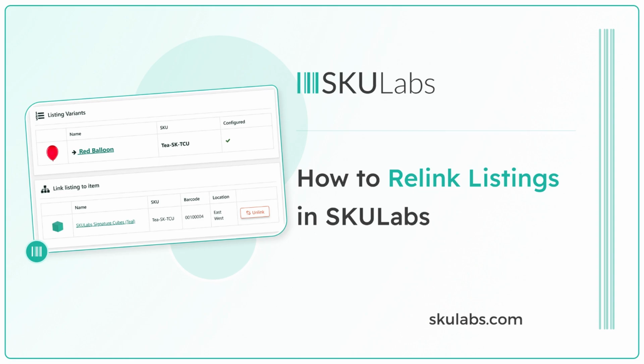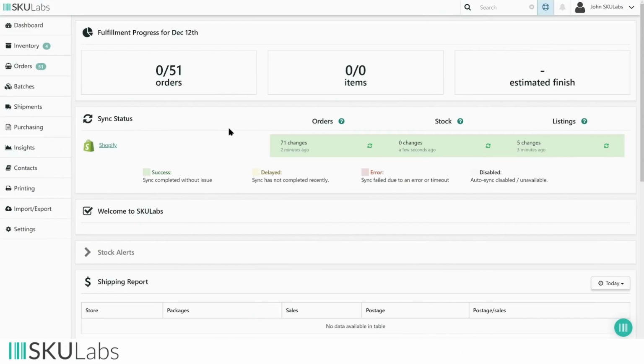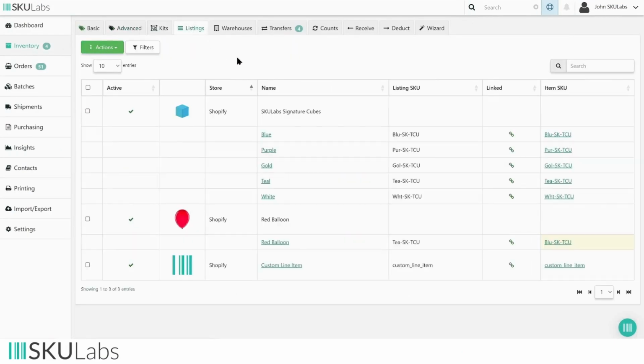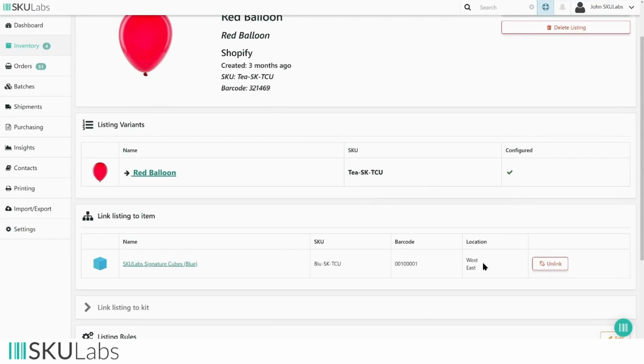First, you'll want to unlink the listing in SKULabs. Go to Inventory, Listings tab, and find the product you want to relink. This listing here for my red balloon has the same SKU as another teal cube product. Click on the listing's name, then the Unlink button beside the product it's linked to.